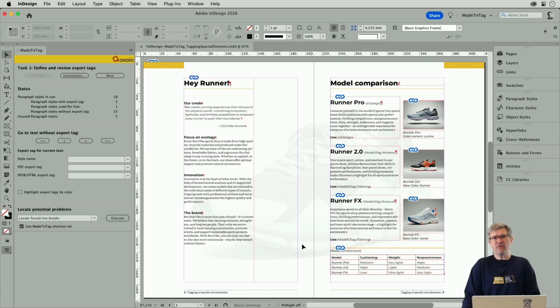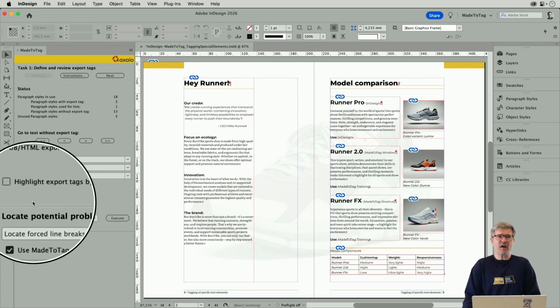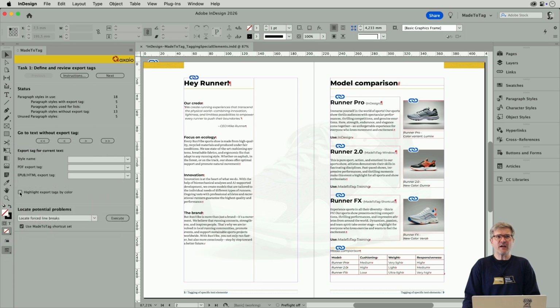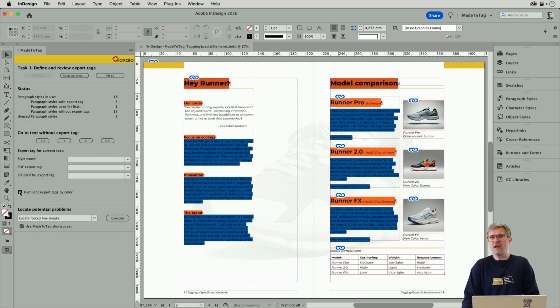To show you how it works and make your and my life a little bit easier, I'm just using the highlight export text by color function. I just activate the checkbox, and now, as you can see, several elements are already pre-tagged. So for example, everything that's orange is a heading and everything that's blue is a paragraph. This is handled in separate other videos on how to do so.